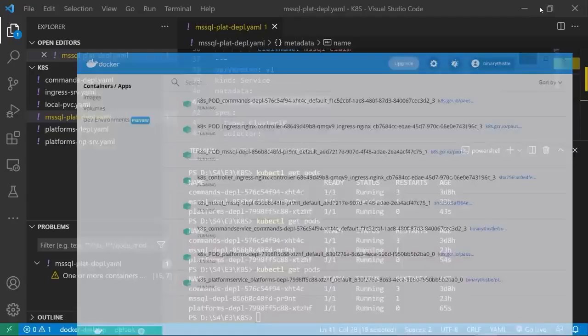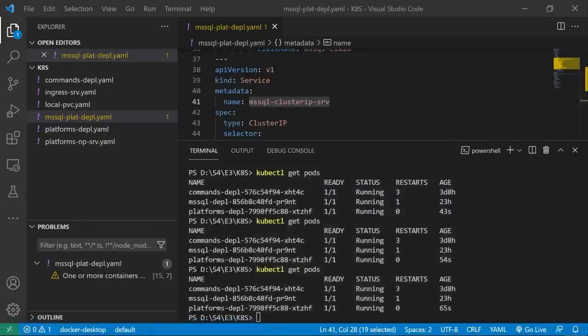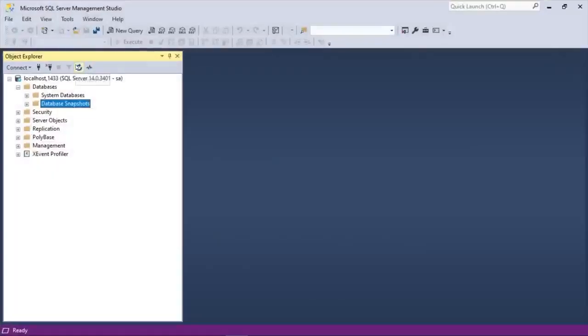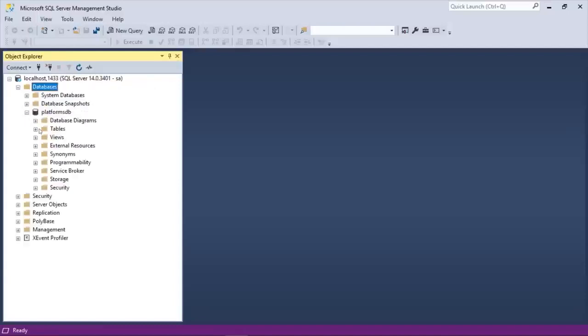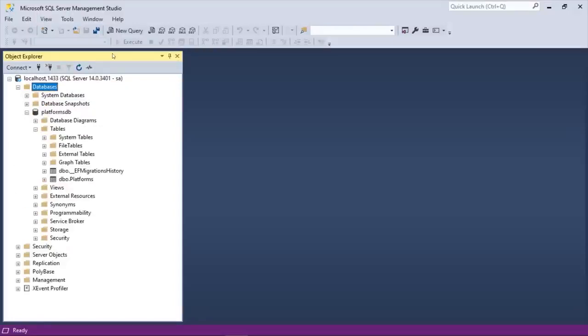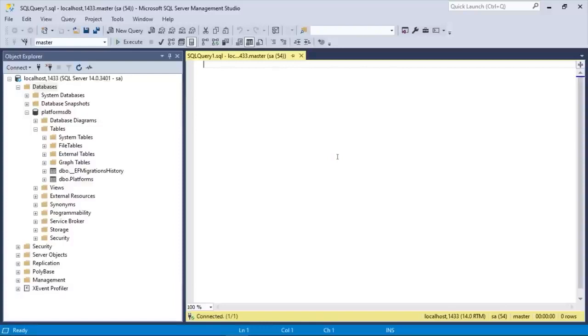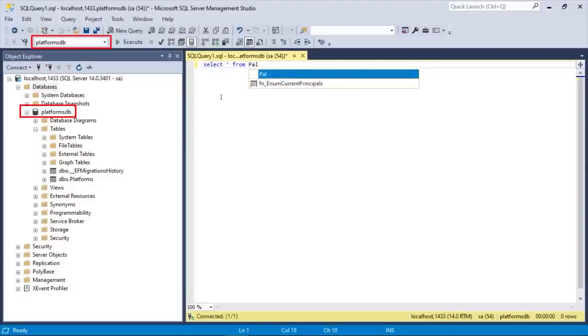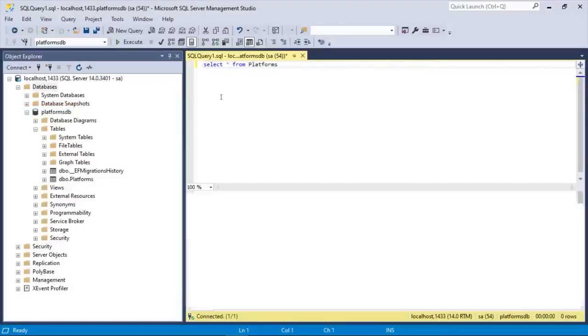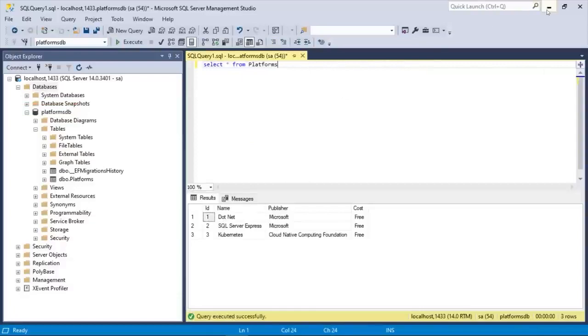So the proof of the pudding really is to come back over to SQL Server and refresh it. Refresh this. There we go. We've got a platforms DB. And we should have a platforms table. If we do a new query, we should have our seeded data in there as well. So just make sure if you're using this tool that you change it to platforms DB up here. And we'll do a select everything from platforms. Great. Indeed we do. That is looking pretty good.